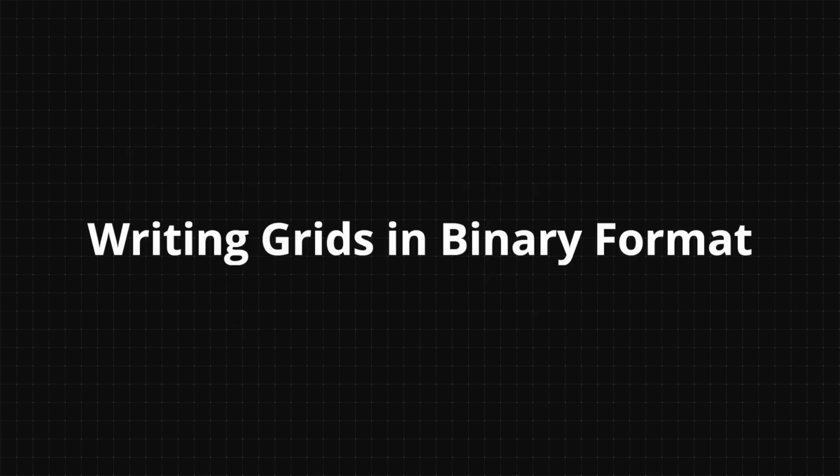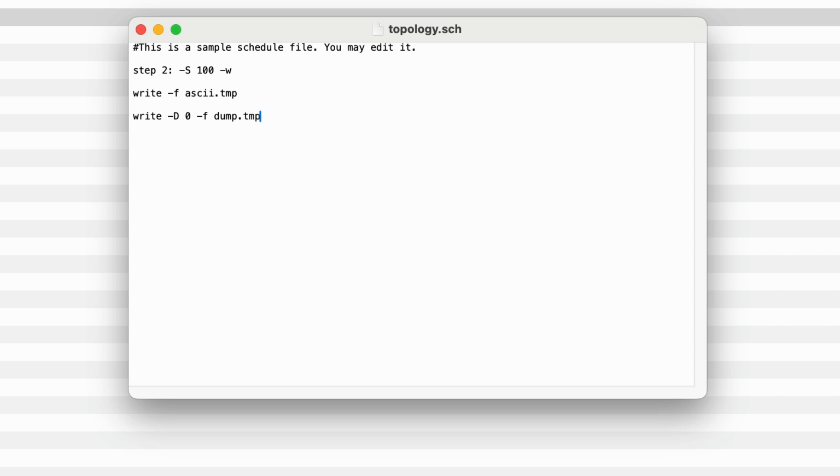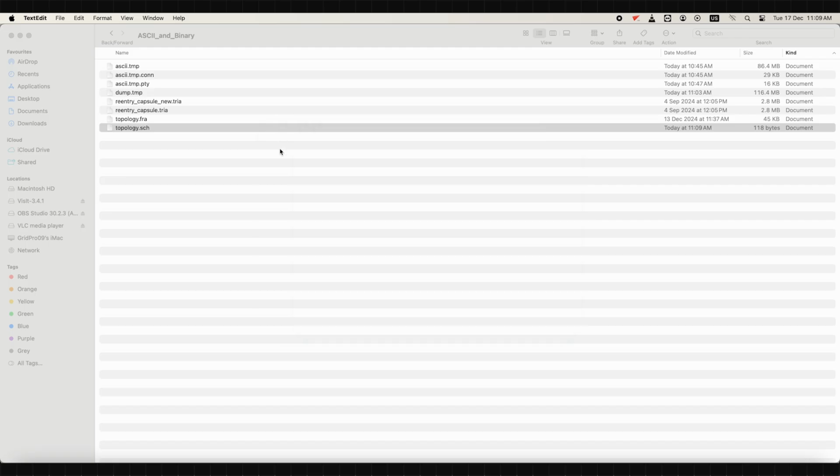Writing grids in binary format. To write a grid in binary format, add the -b parameter to the write command within your schedule file. For instance, write -b -f binary.tmp. This command instructs GridSmoother to write the grid data in binary format to the file named binary.tmp after each step. Save the schedule file and run the GridSmoother in the terminal.